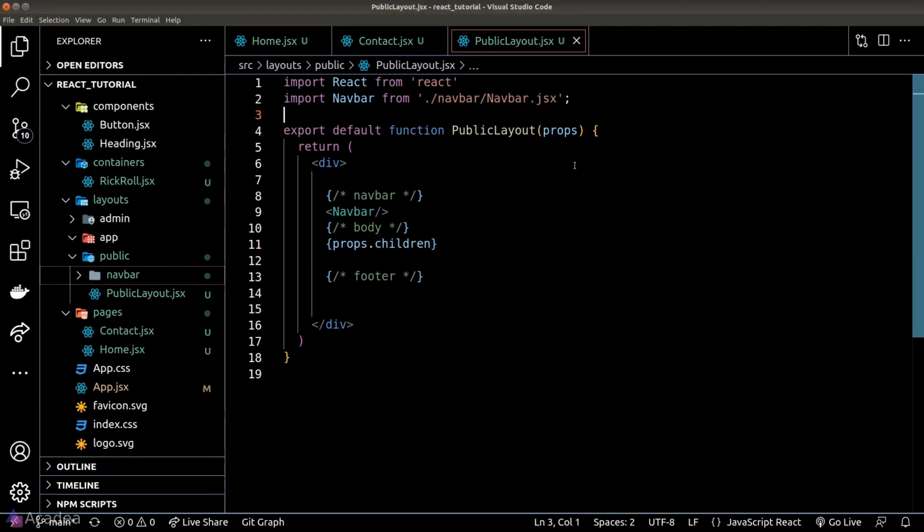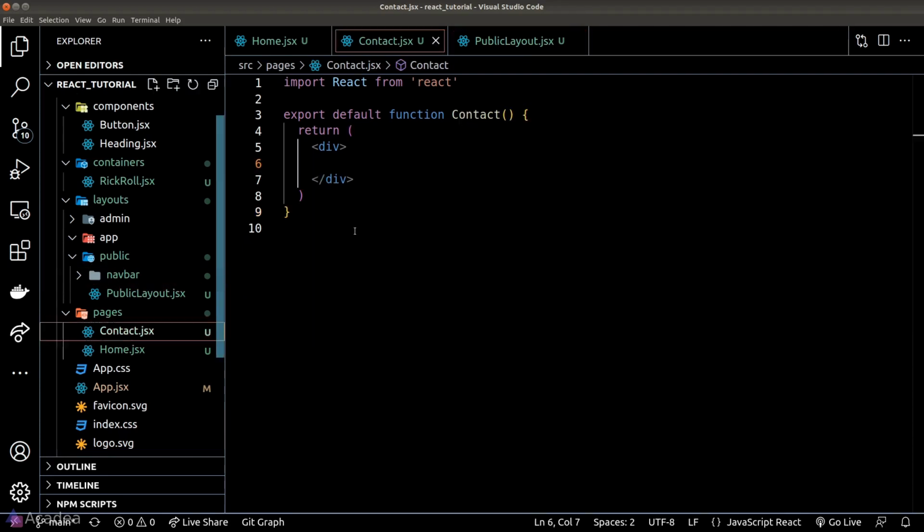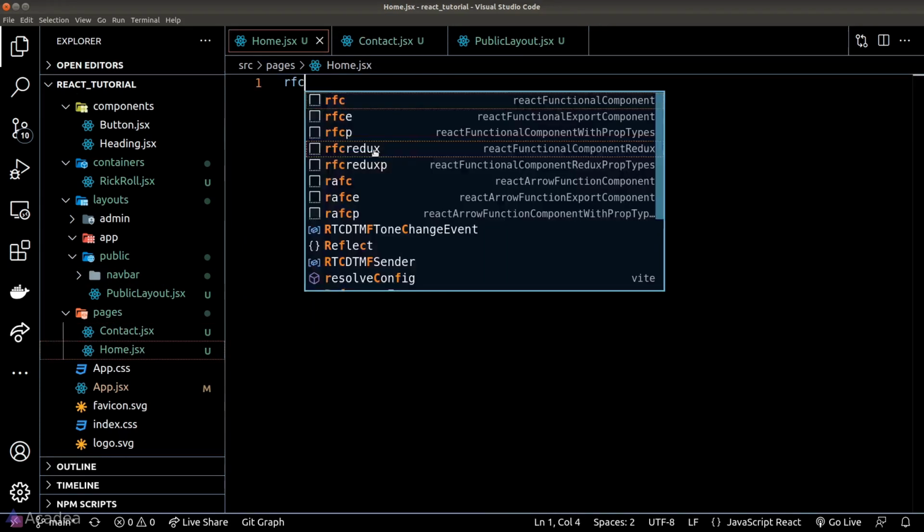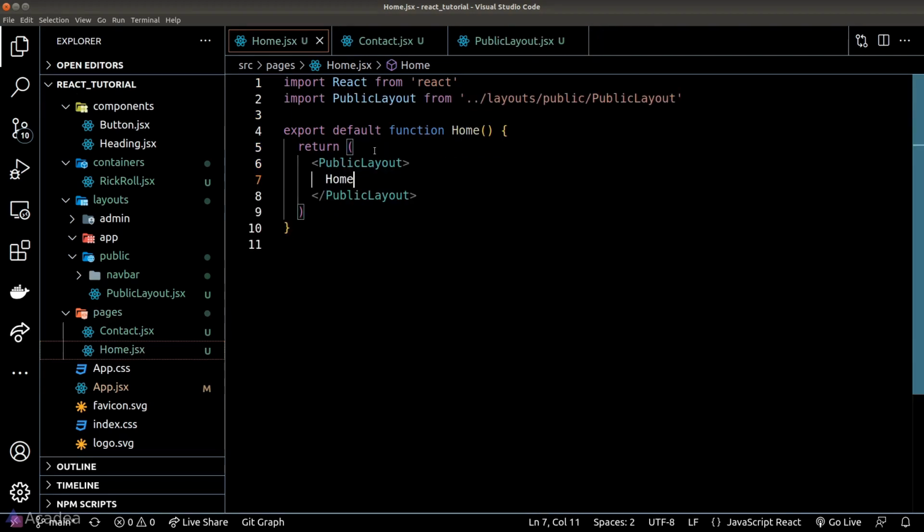And once we're done with the layout, we should wrap all the pages that we intend to use inside the public layout with our layout component. That includes the contact page and also the home page.